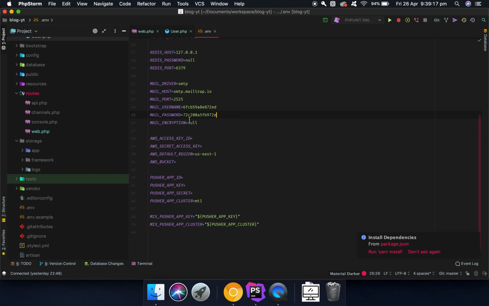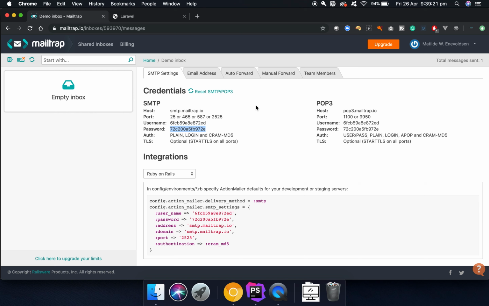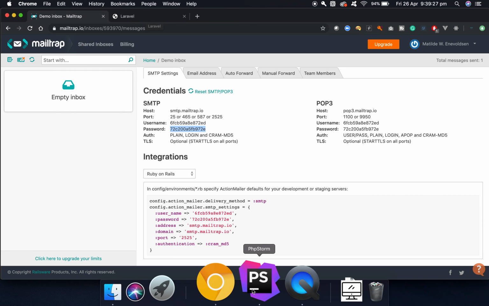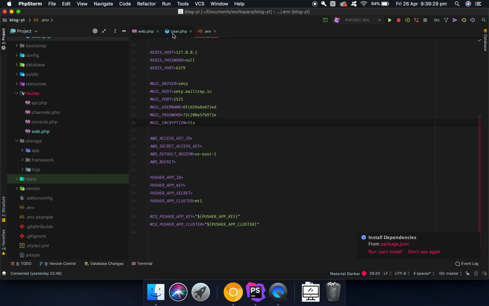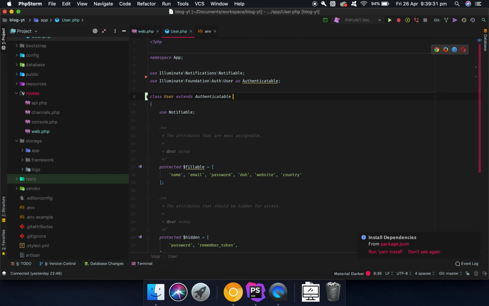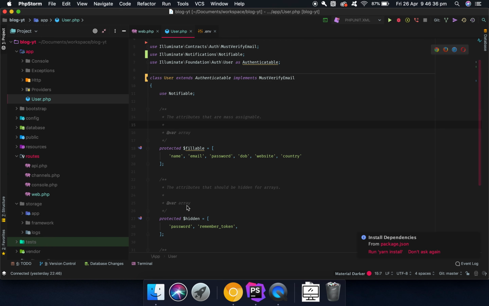Mailtrap is free for a limited amount of data you can use. So I'm just using all of this info. And then you just need to go into the user here. Then we need to say implements MustVerifyEmail. Alright, so now that should be working.